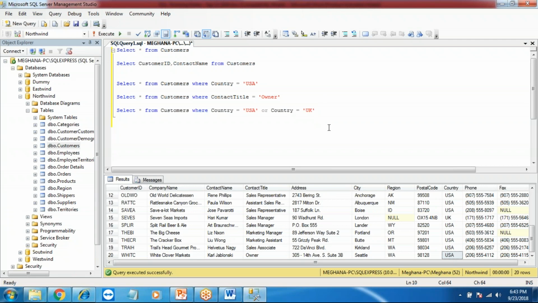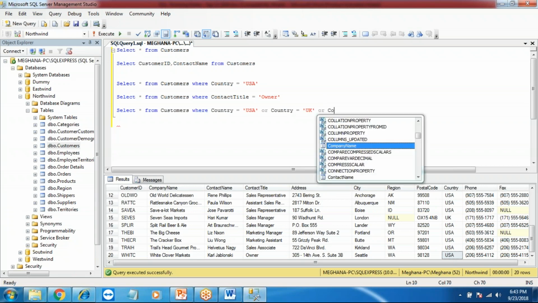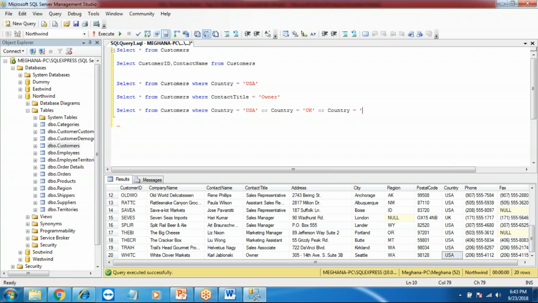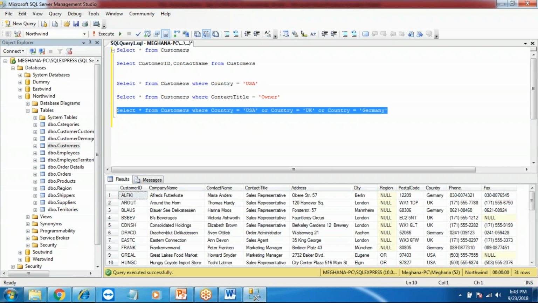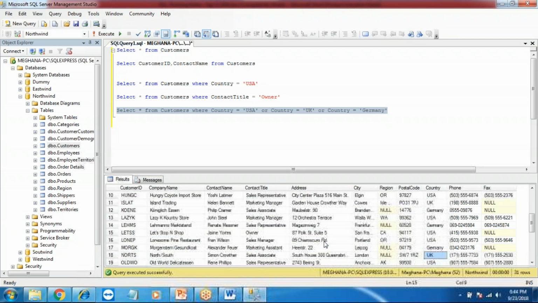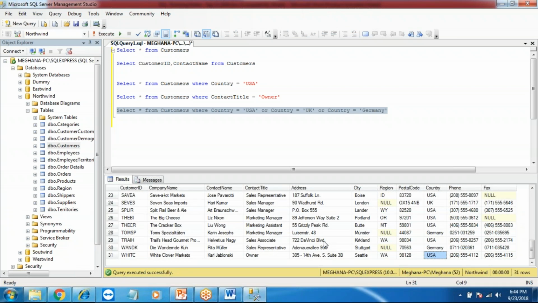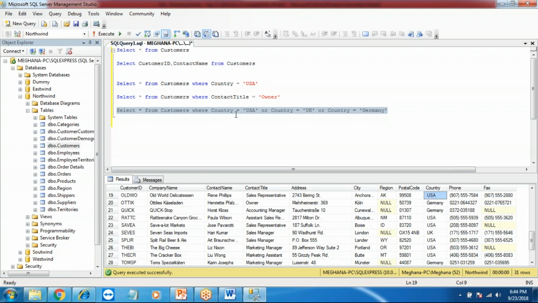If I want USA, UK or Germany, then I can write country is equal to Germany. Now you will see USA, UK and Germany in the list. Now there are 31 rows. There's Germany also. So only these three countries are there in the list, which means this query is going to give me list of all the customers who are either residing in USA or UK or Germany. So using or, you can write multiple conditions along with the where condition.